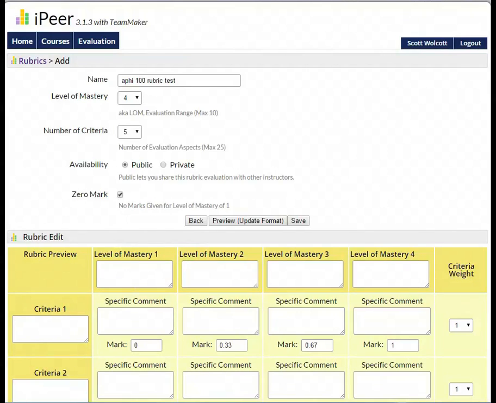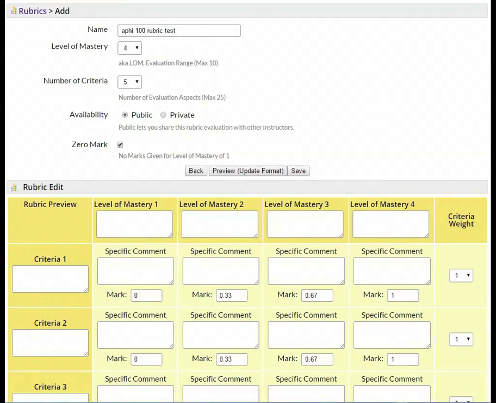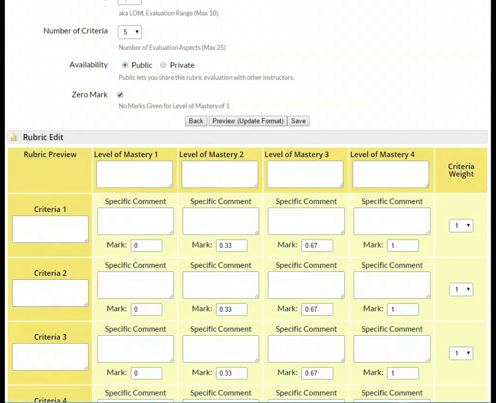Now, remember, since I selected the 0 mark, this first level of mastery is worth 0 points. And then each one after that is worth respectively 0.33 points, 0.67 points, and 1 point. And then I can adjust the value for each one of these using the criteria weight. All right, so as I said, I can label each of the criteria. So maybe I want: did the student give good input to group discussions?